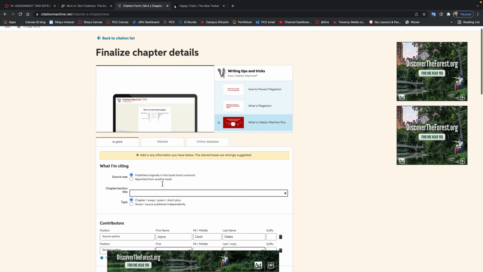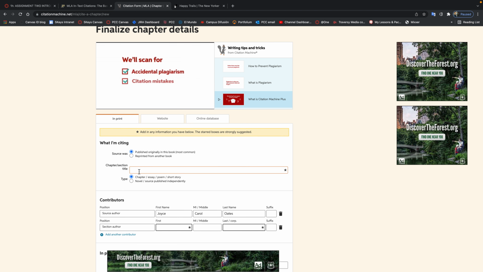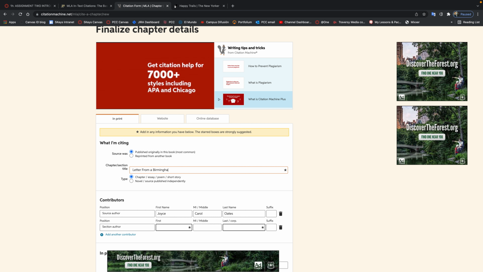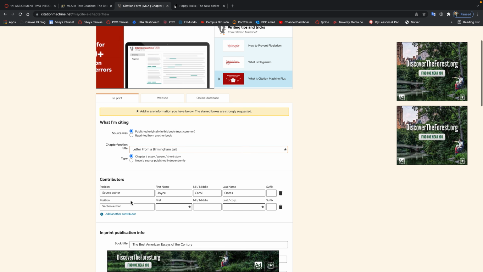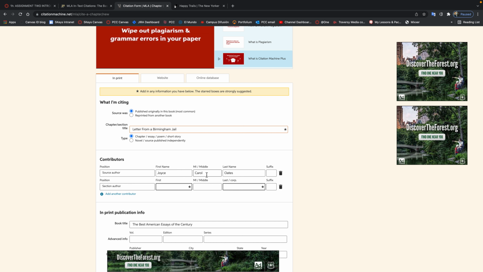So it's going to load up a whole new window here. The title of the chapter that I am referring to is called Letter from a Birmingham Jail. Okay. We scroll down. Source author, Joyce Carol Oates.